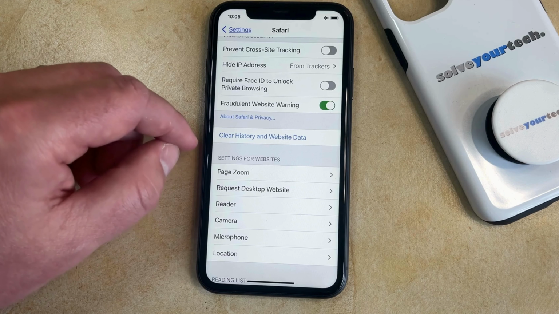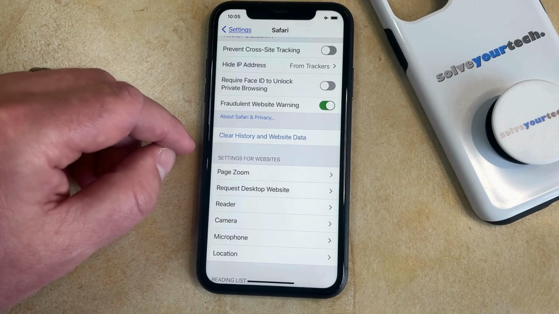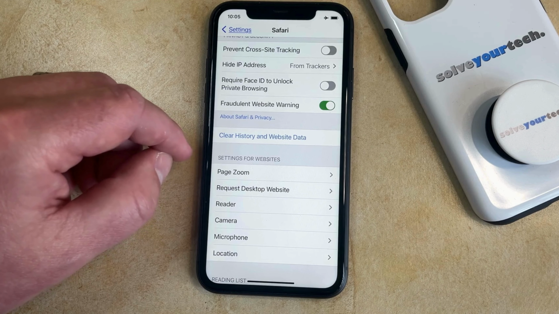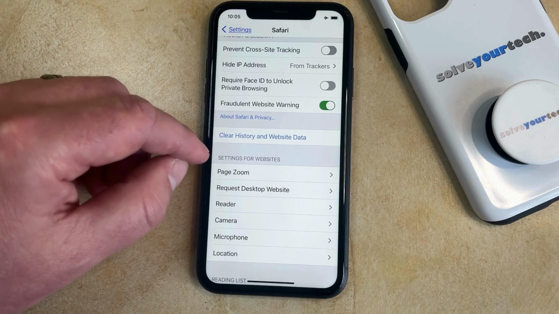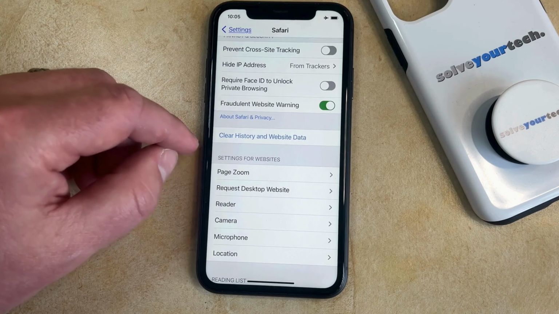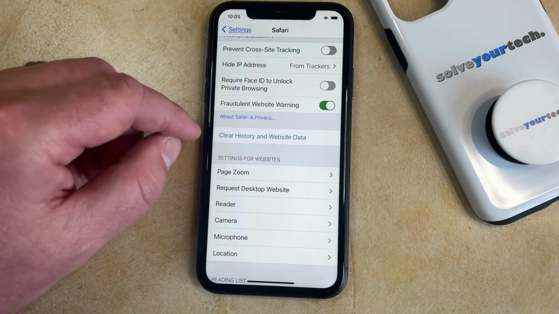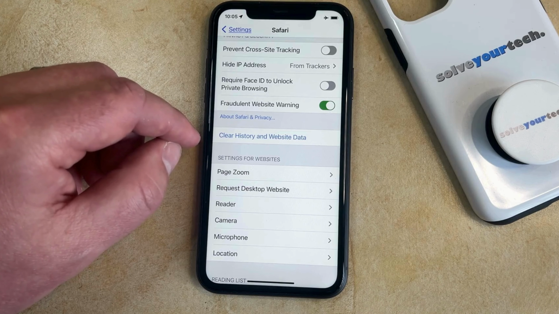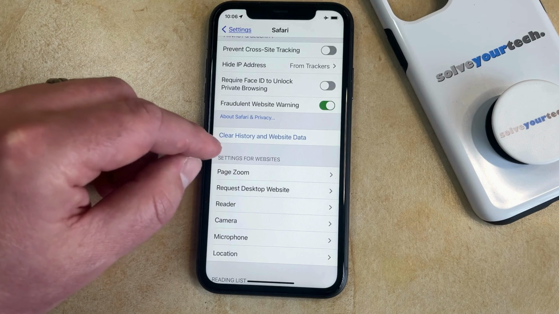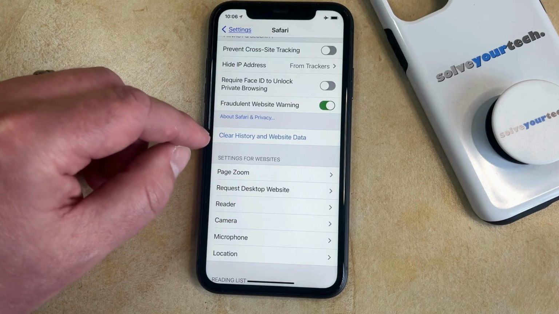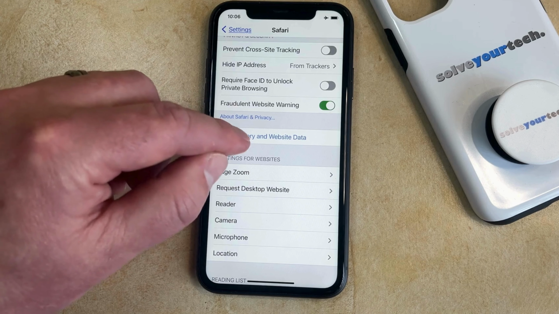Note that if you get to this point and this Clear History and Website Data button is grayed out, then that means one of two things usually. First is that you don't have any history or website data to clear, which is unlikely, or that you have content and privacy restrictions enabled in Screen Time. If you want to be able to clear your history but it's grayed out, then you can just go back to Settings, go to Screen Time, and then turn off content and privacy restrictions. You should then be able to come back here, and this button should be blue like it is now, and then you can tap it to continue.